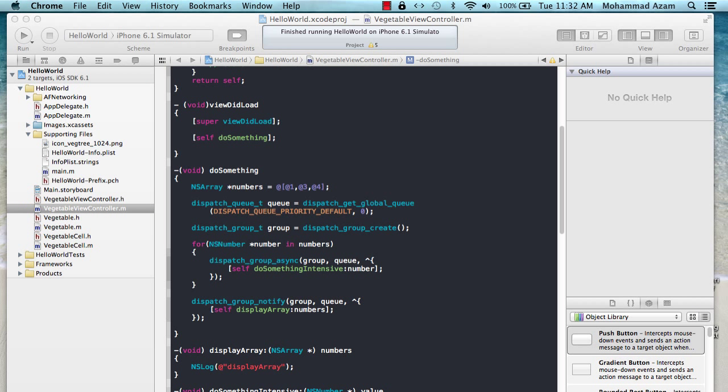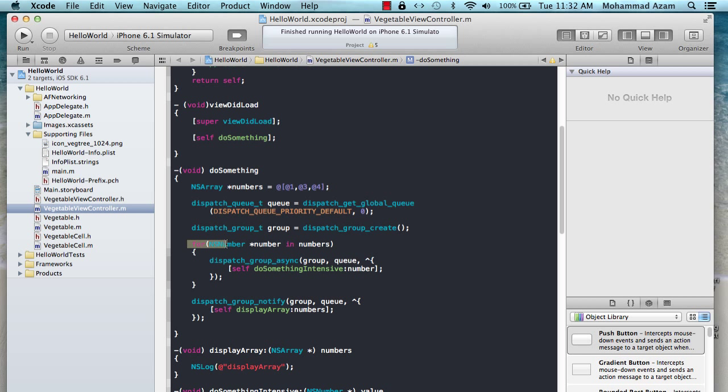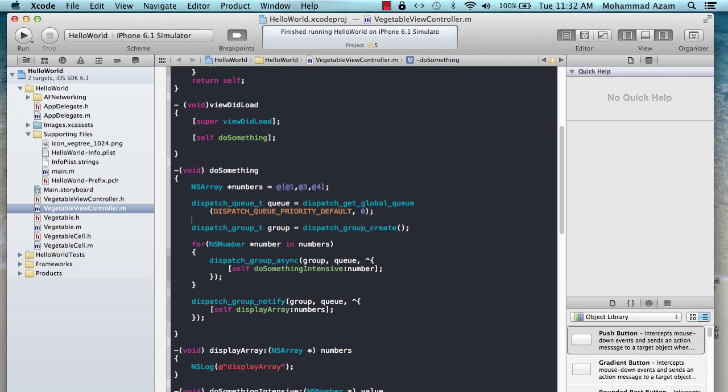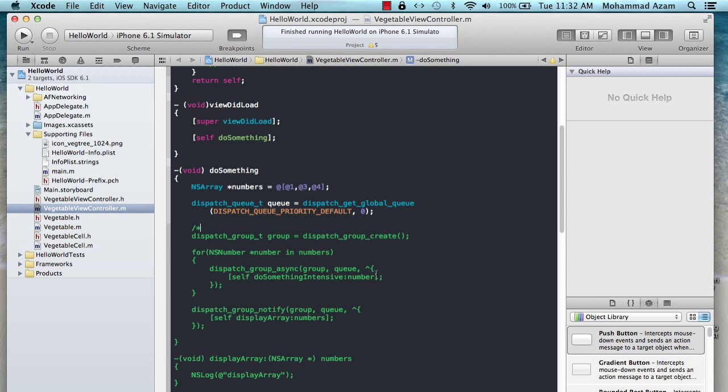But with these operations, what you're doing is waiting for the task to complete. So they are synchronous operations, not asynchronous operations. And for synchronous operations, you don't really need to create all that stuff to get it working. So what I'm going to do is comment out over here.